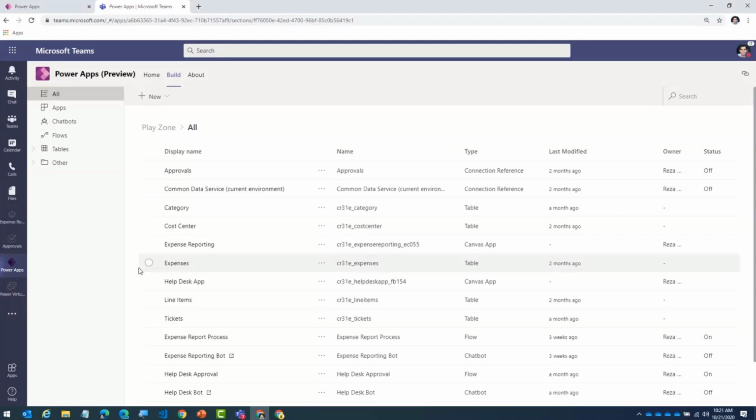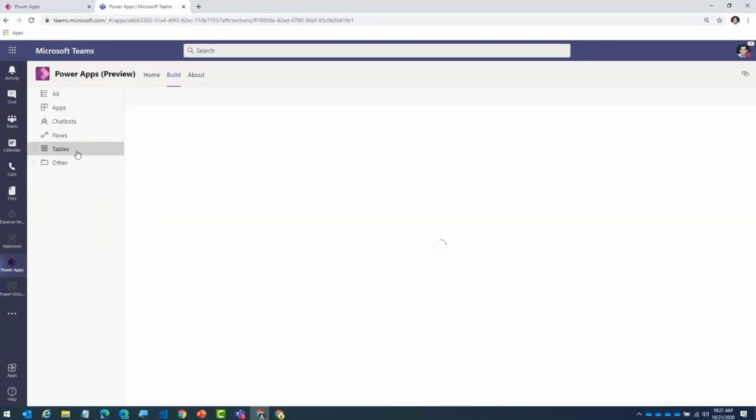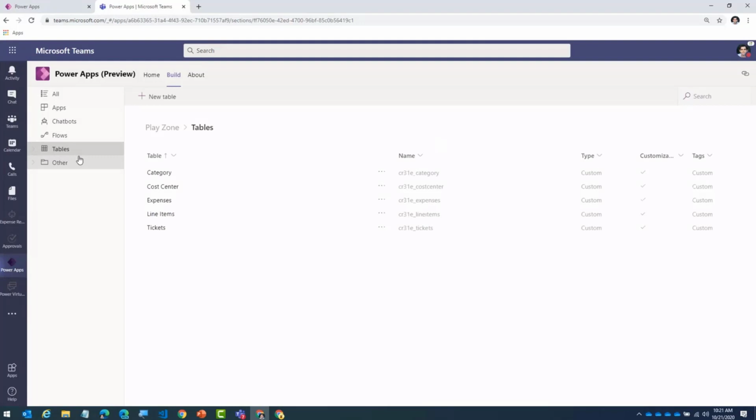Now, the key thing to understand about Project Oakdale is you can build apps, you can build flows, you can also build chatbots using Power Virtual Agents. And all of these three things can leverage the low-code data platform, which is embedded directly for your team. It's like a light version of CDS. And right here, if I head over to tables, these are all the data tables that I can create within the context of my Microsoft team.